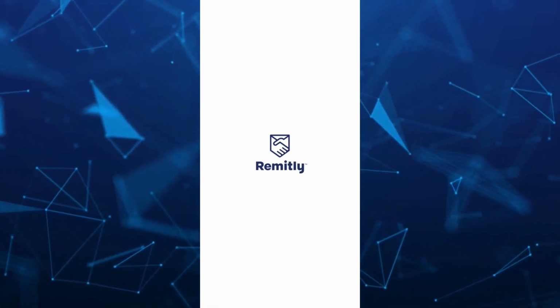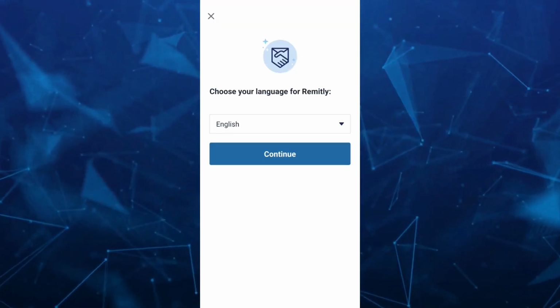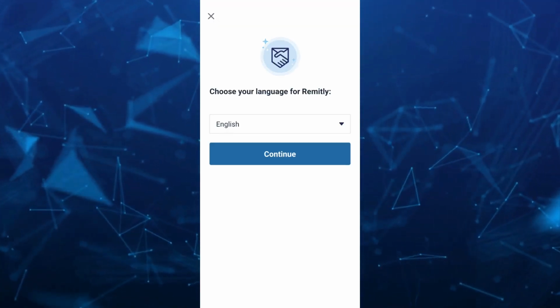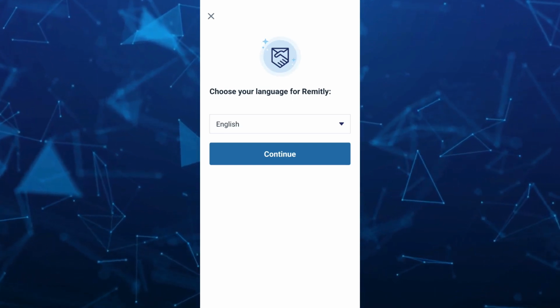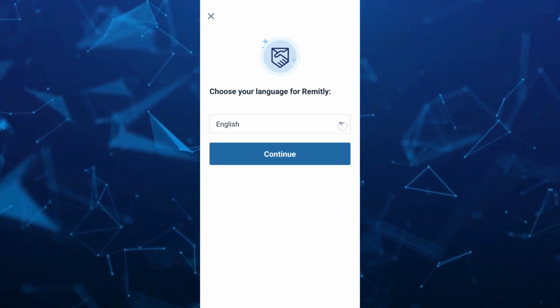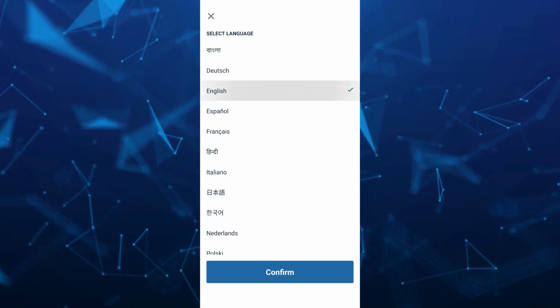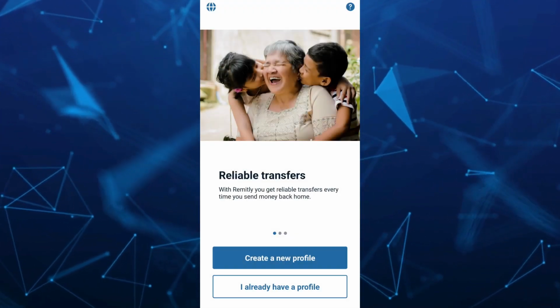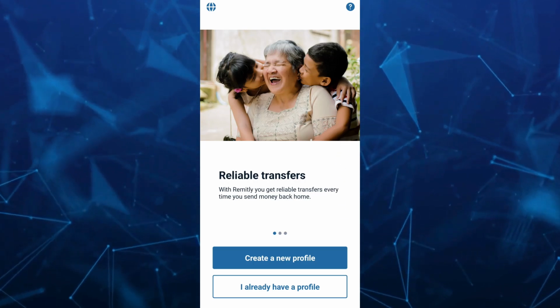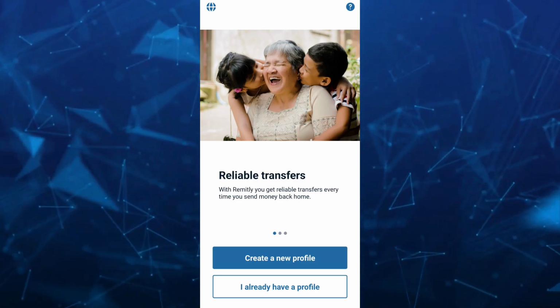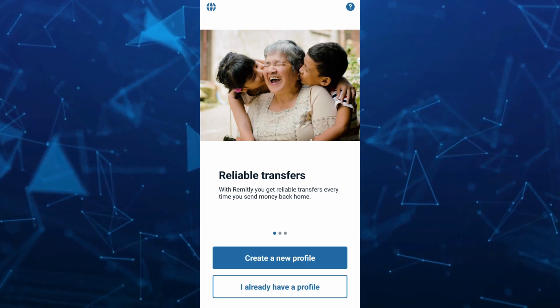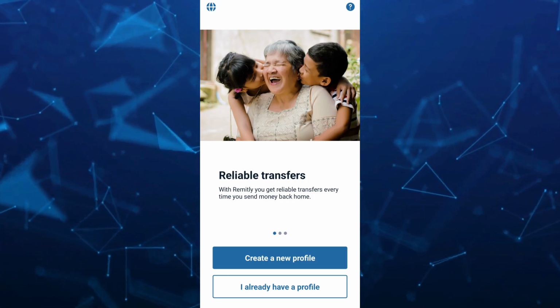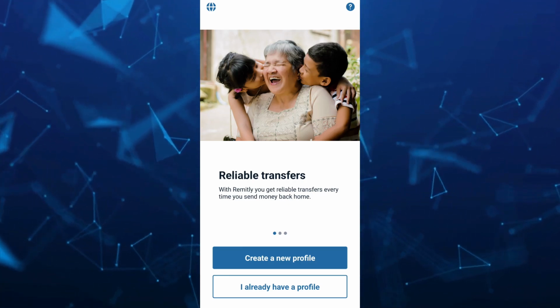Here on the Remitly app, so first up, to transfer money, basically you just have to sign up for your account. So first, you just need to choose your language for Remitly. So tap on the drop down menu and select from here, and then tap on confirm and continue button. Next here, you have two options at the bottom. If you have already an account, so tap on I already have a profile. But in this sample, I'm going to select create a new profile.